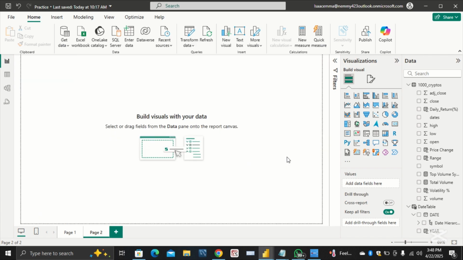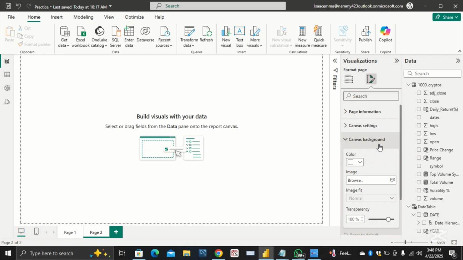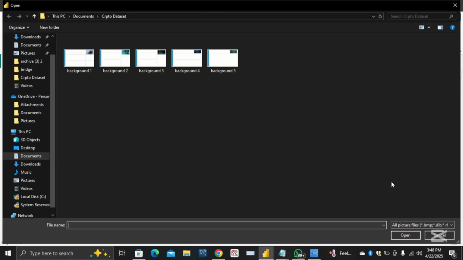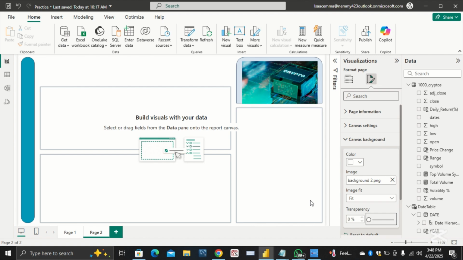dashboard. So for this one, first we'll have to import our background. This is our second background, background 2. All of these files are actually going to be in the description, so just make sure you download them. Change it to fit. I will change to fit, then reduce the transparency to 0. Good.